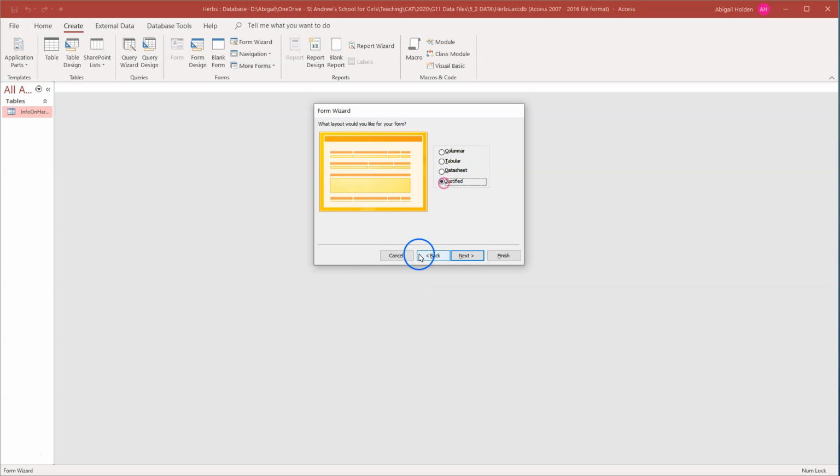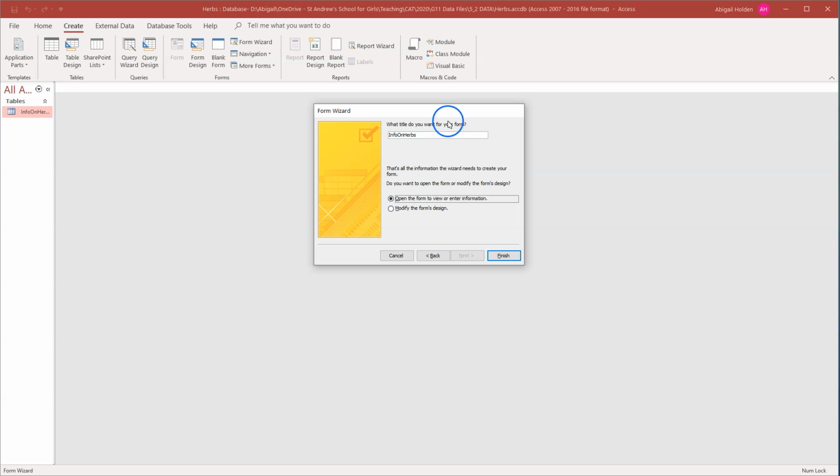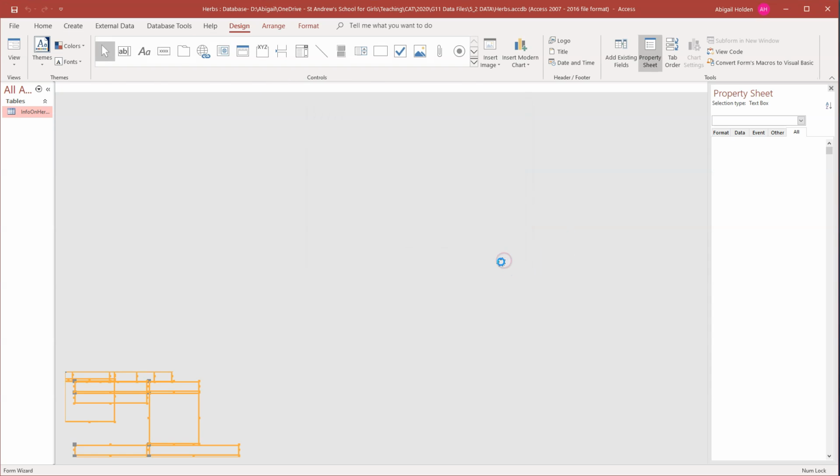There are several different layouts. The tabular and datasheet views, as you can see from the preview, don't show one record at a time, which is what we want out of a form. So we're not going to use those. We're going to use the columnar layout, though you can also use justified. It's just slightly different to the columnar, and I'll show examples of that at the end. So we're going to click on Next, and then you can call it anything really, but I'm going to call it Herb's form, and click on Finish.